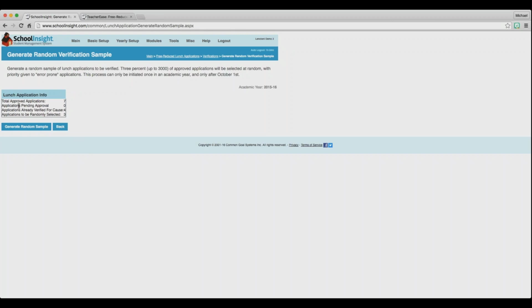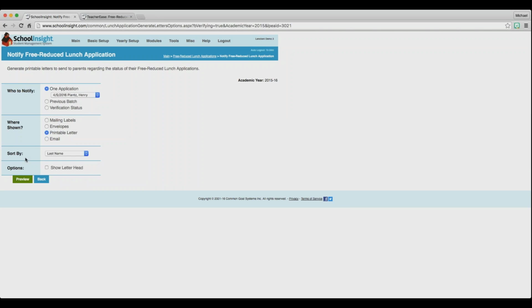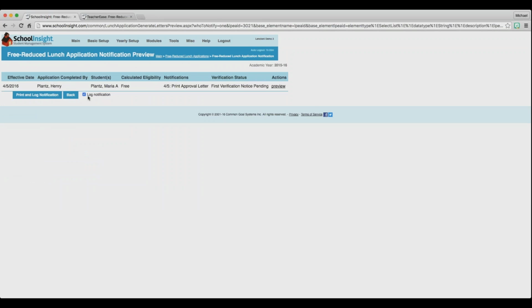You see here, it gives me a little breakdown of how many applications I have and how many are already verified for cause and how many applications will be randomly selected. I can go back. And if I had run that, there would be additional applications listed here. When a student is selected for verification, you can click notify, and we can again select a printable letter or an email. We preview, and we print and log that notification.